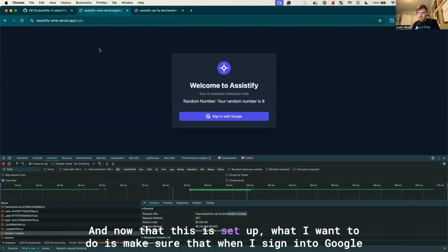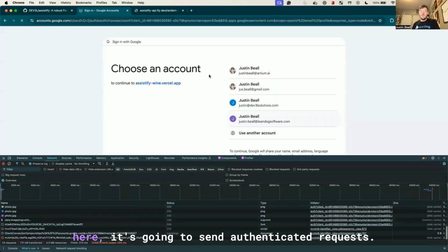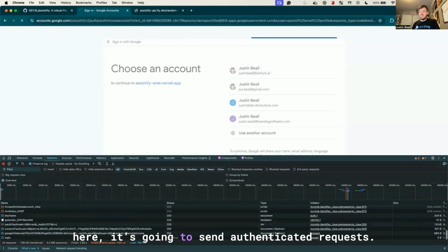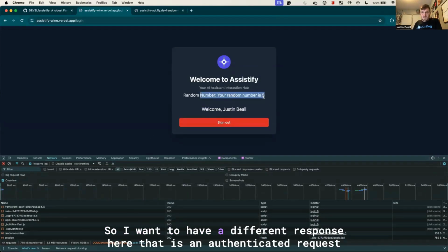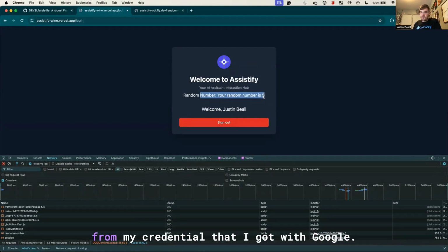And now that this is set up, what I want to do is make sure that when I sign into Google here, it's going to send authenticated requests. So I want to have a different response here that is an authenticated request from my credential that I got with Google. And let's see where we can begin on that.